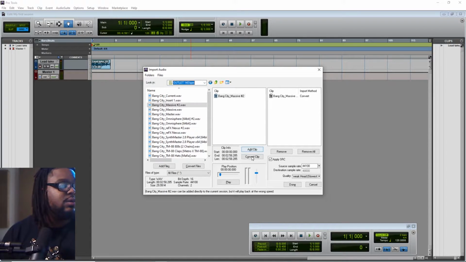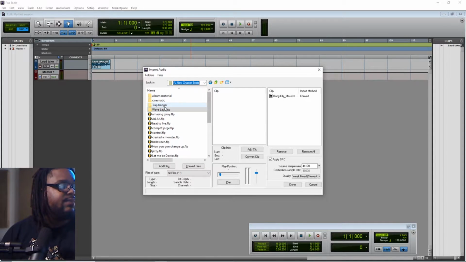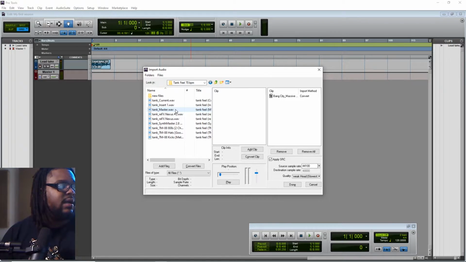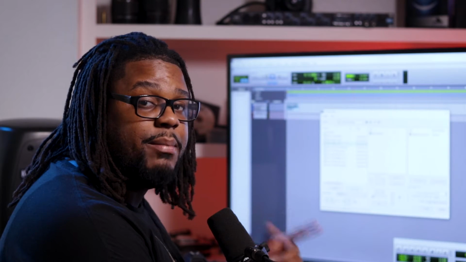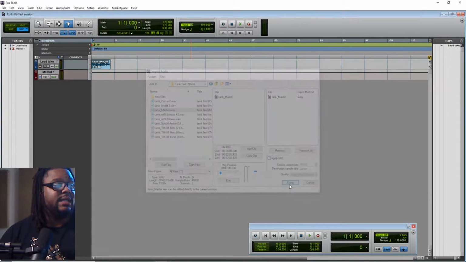Okay, so if I went back into my beats again, wave layouts, let's go down to something that I know I've opened up at 48 kilohertz. I'm just going to click that one particular file because I'm just showing you guys how to import one beat, one instrumental. So I'm going to go ahead and copy that over. I'm going to click this one and remove it because I don't need it. Now, once I click copy or convert file, if you noticed, it now says 48 kilohertz down here at the bottom. Now I'm going to click done.